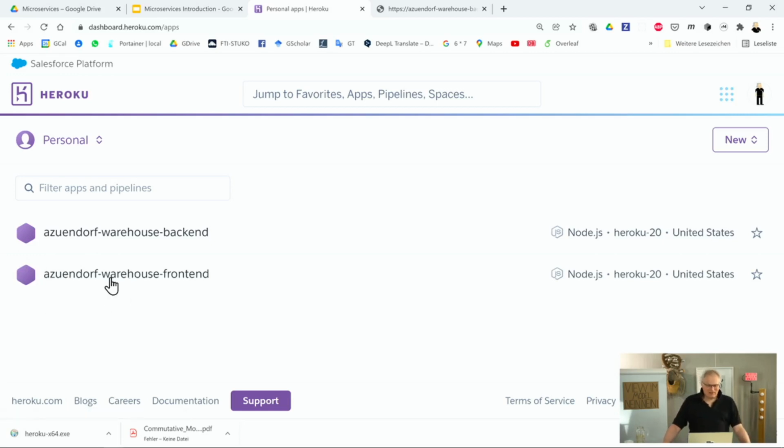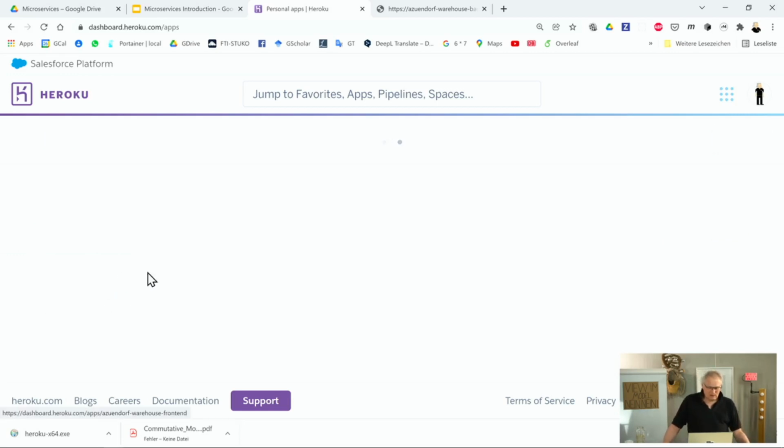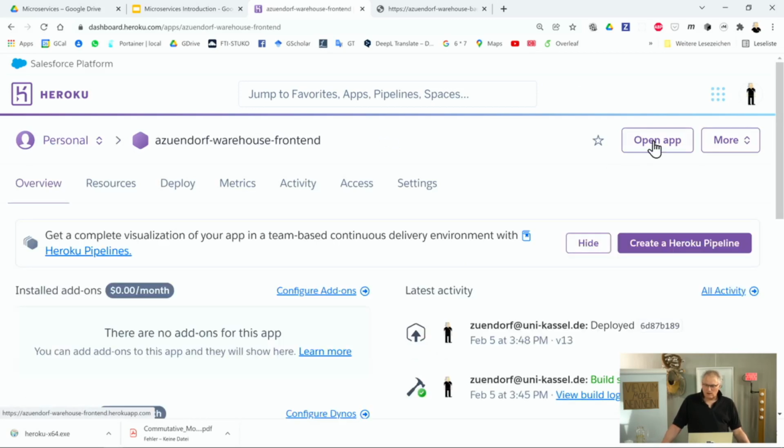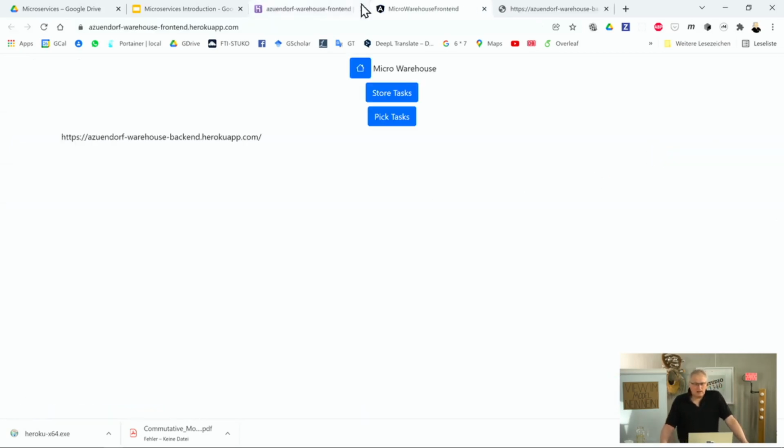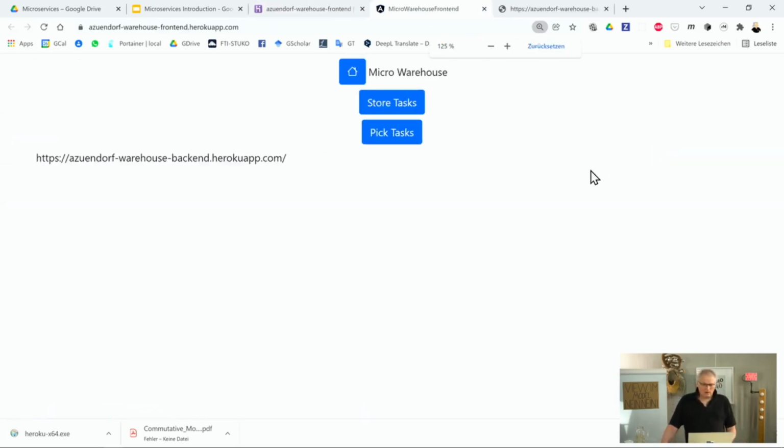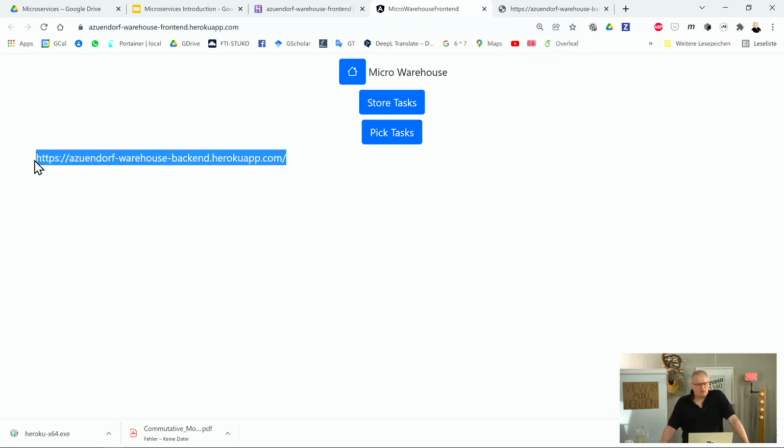Max was actually accessing the other one. And so we can have a look at this one here and open it. And here we are in our common service. And I have changed the thing here to tell where the front end is looking for the backend.